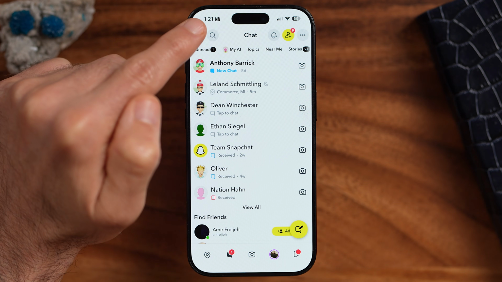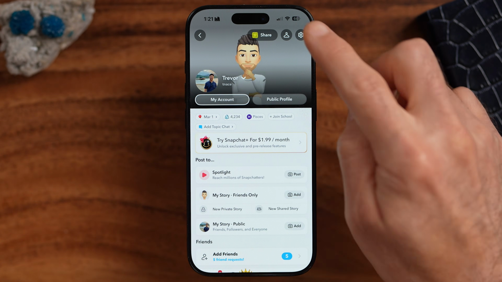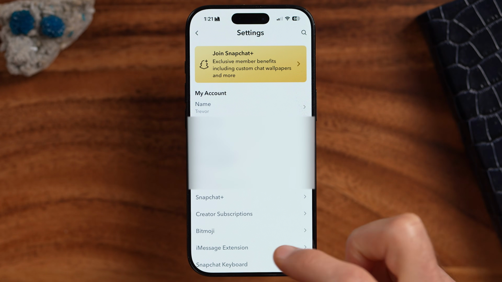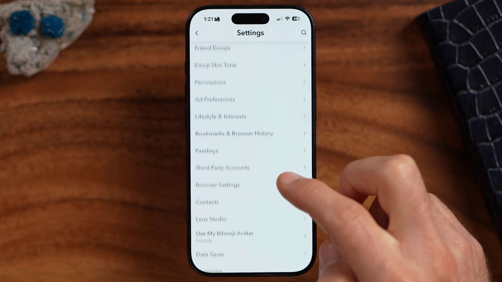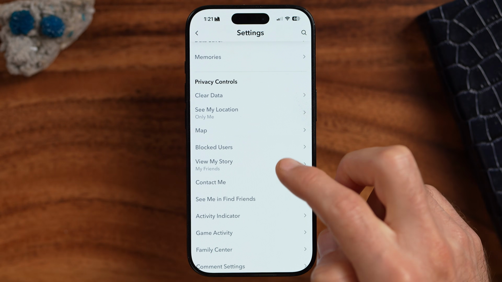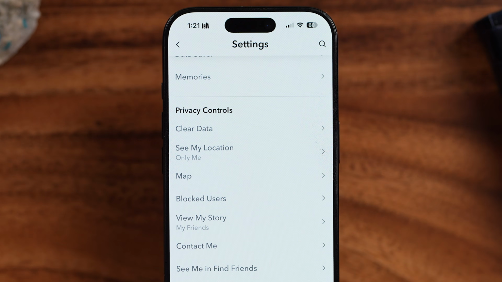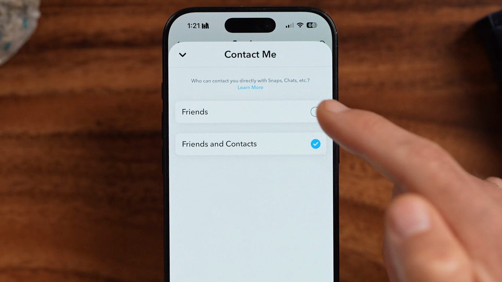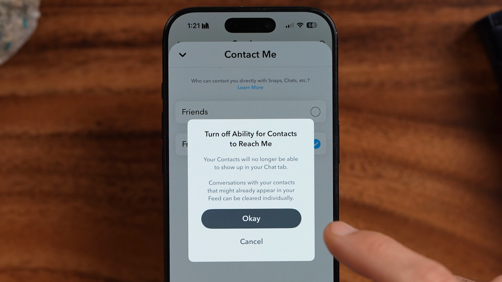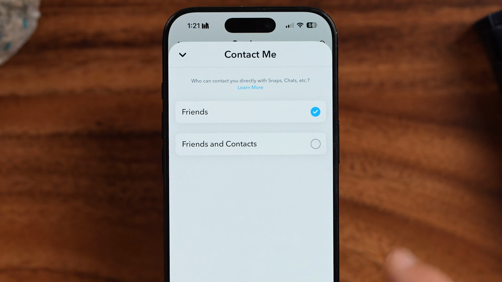Tap on the profile button at the top left, and then the gear icon at the top right. From here, just scroll down until you get to this section that says Privacy Controls and go to Contact Me. You can see who can contact you on Snapchat, aka who can call you or chat with you. I would recommend switching this to just your friends instead of friends and contacts.